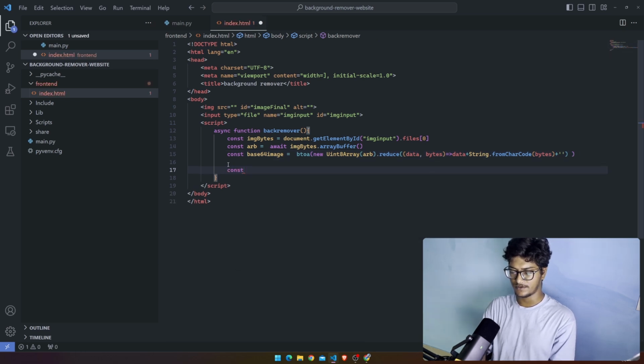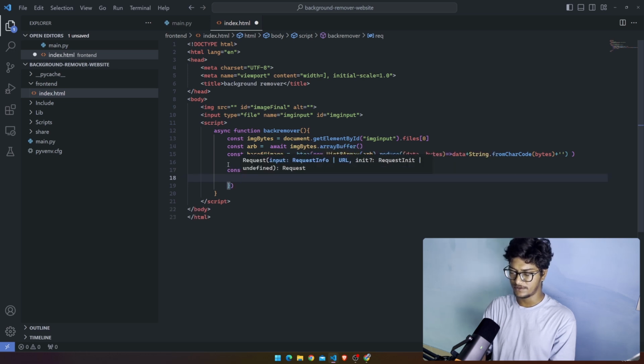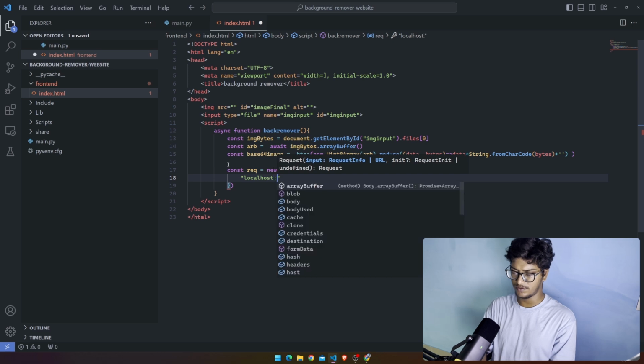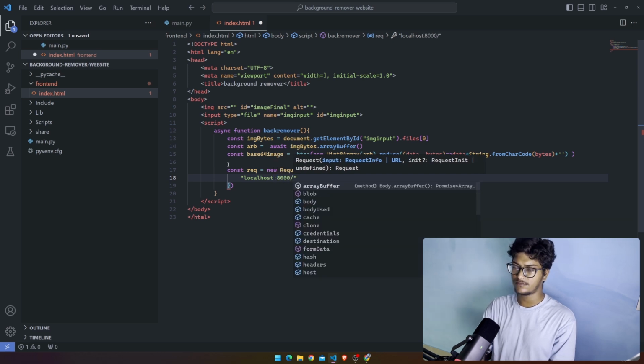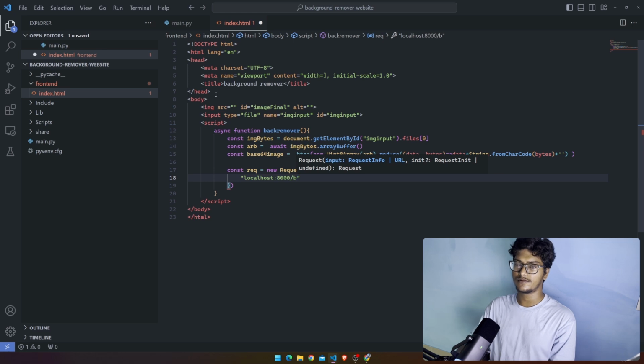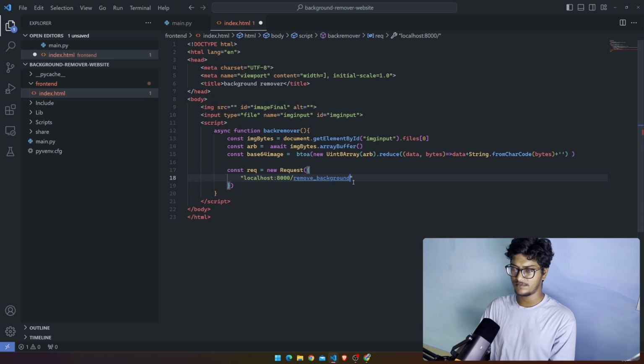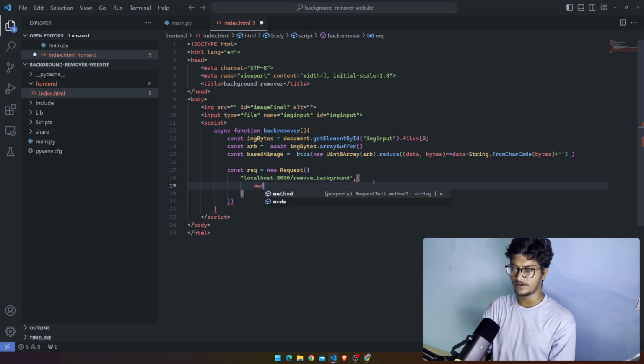So let's create a new request. We'll name it req and it would be new Request. Then over here we'll first give it the URL. So that would be localhost colon 8000 slash, let's check in our main, that is remove background. So we'll put it over here. So that's done. Then we'll add our method, body and all that stuff.